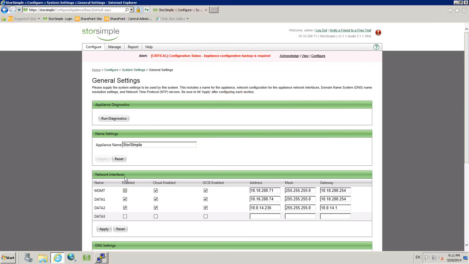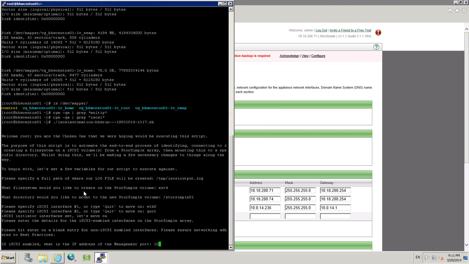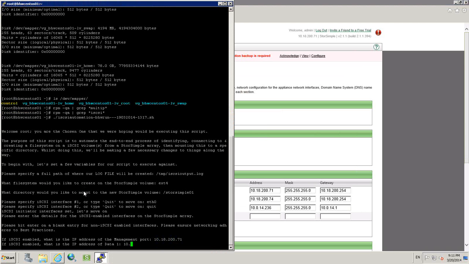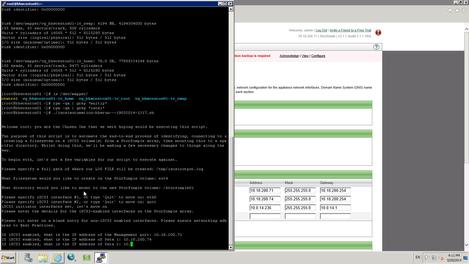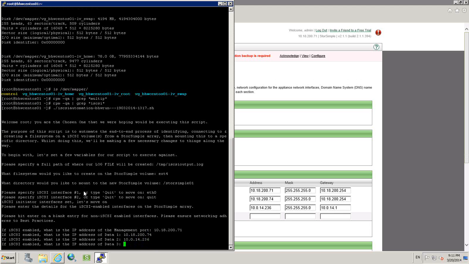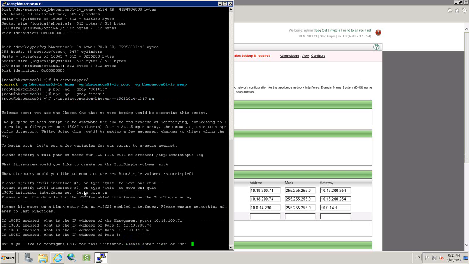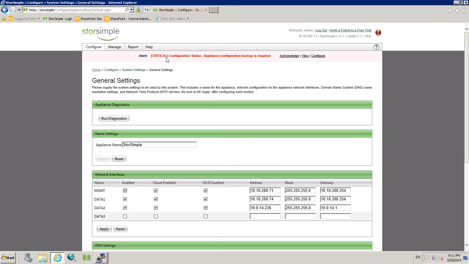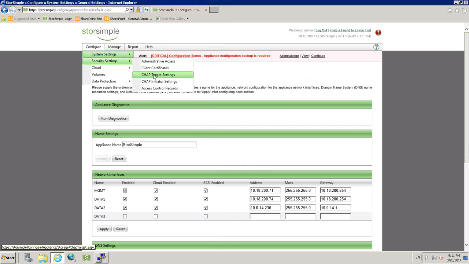We can see that we've got management, data 1, data 2, 10.18.271, data 1, 10.18.274, 10.0.14.236, and nothing for data 3. Next is to enable CHAP for the initiator. Typically, most people don't, but you know what? We shall for this. And in order to do this, we need to set some CHAP settings.